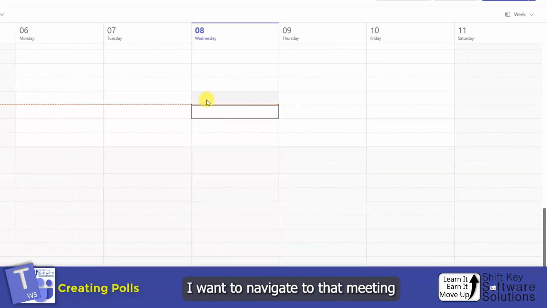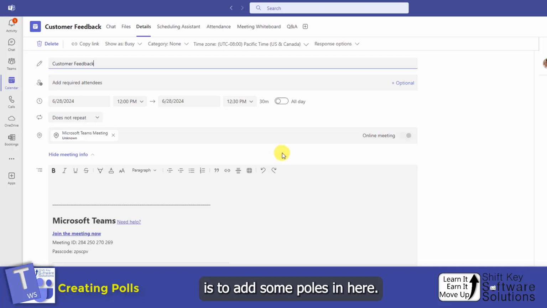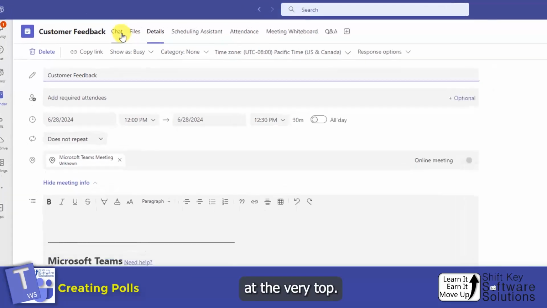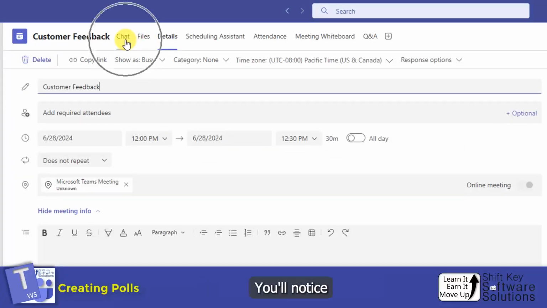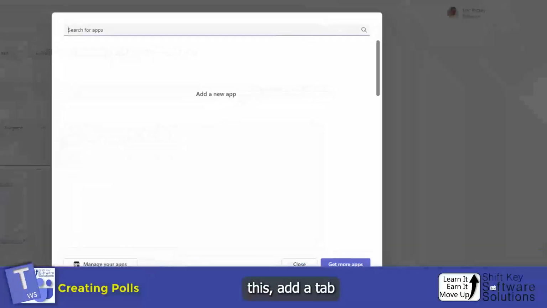Next, I want to navigate to that meeting and then reopen it. Now, the idea is to add some polls in here. We can create a poll prior to the meeting and actually create polls within the meeting once it's running. So we're going to come up here at the very top. We have some tabs up here, you'll notice: chat, files, details, and so on. We're going to come and click this Add a Tab.